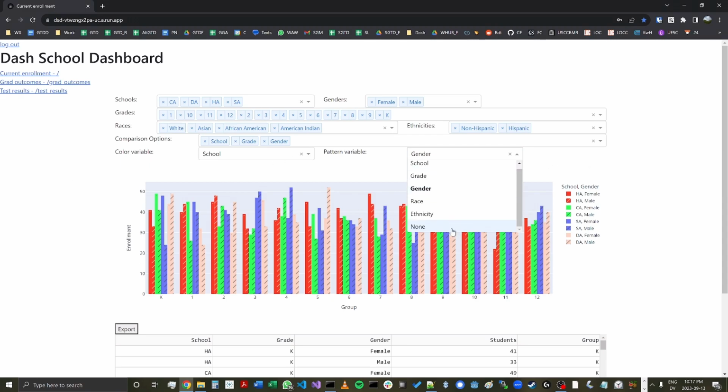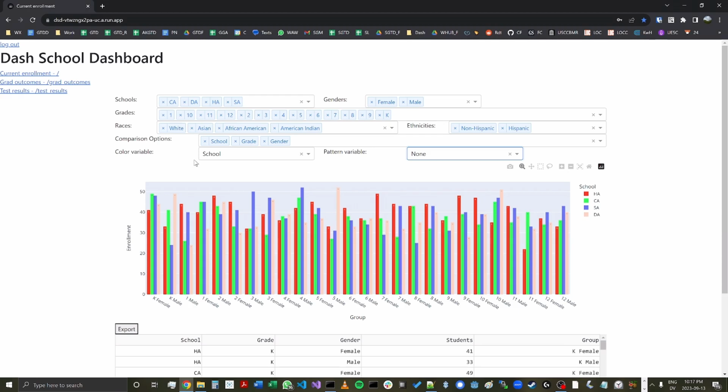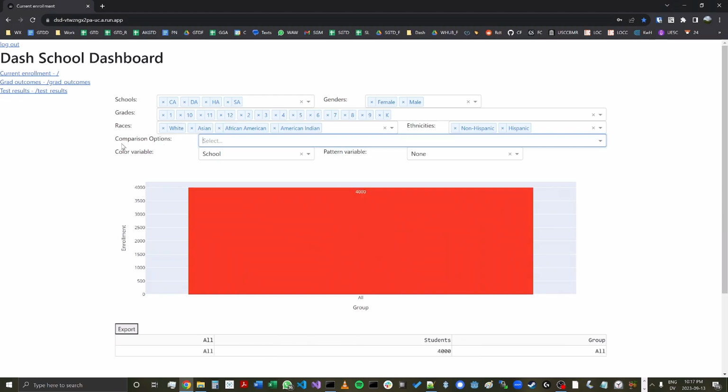We can also deselect that. If we want to see total network enrollment, we can just deselect all the comparison options, and so now we just see a total enrollment of 4,000. There's no comparison option to enter into the color or pattern variable, so no color or pattern has been applied beyond the default.